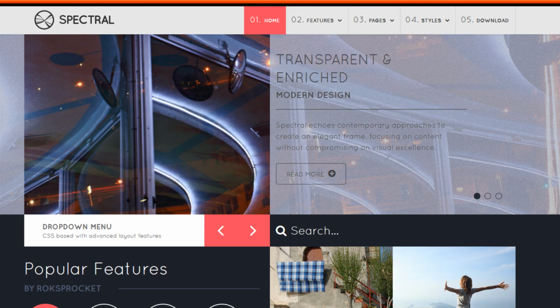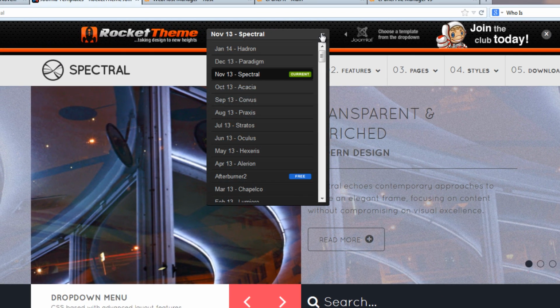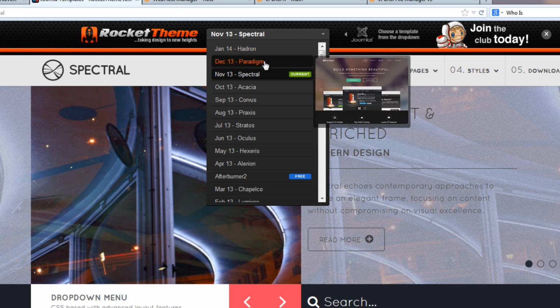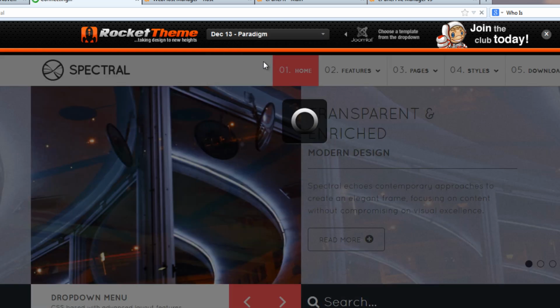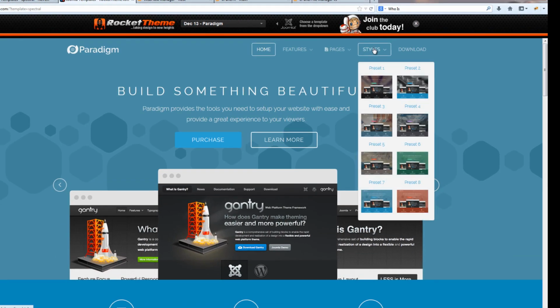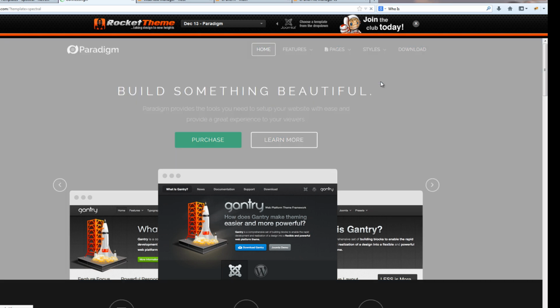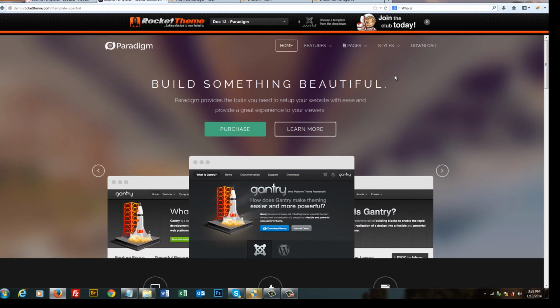Well, don't worry. That is very easy to change. You can change it to any color in the rainbow, pick from millions of colors, and change it to whatever color that you like. And that goes not just for the buttons, but for every aspect of the site. If you want to take a look at some of the others, that's November of 2013. We can check out the Paradigm, which was December's release. And once again, you can go over to Styles and maybe check out some of the other presets that you can start with and see if something hits your eye.